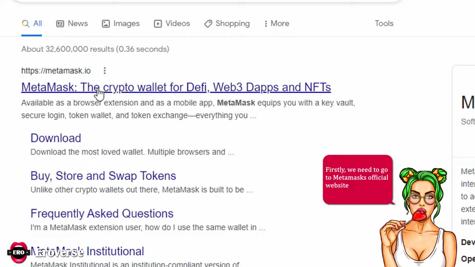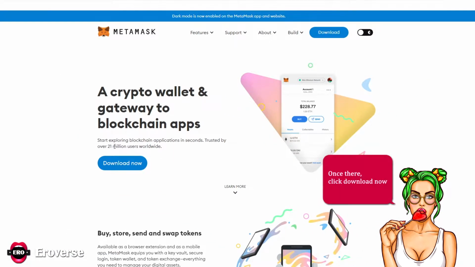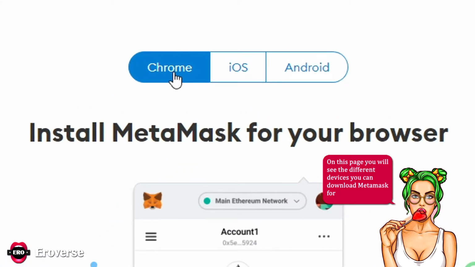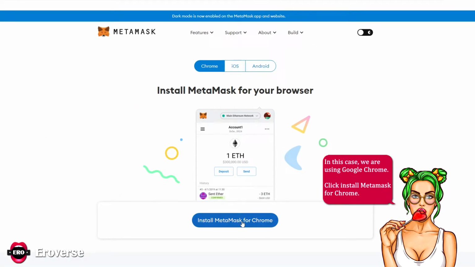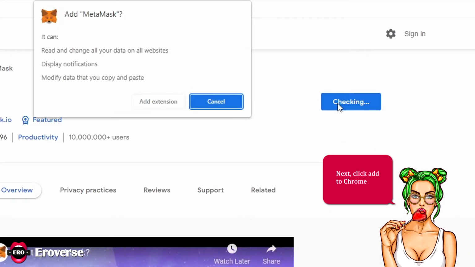Firstly, we need to go to Metamask's official website. Once there, click Download Now. On this page you will see the different devices you can download Metamask for. In this case, we are using Google Chrome. Click Install Metamask for Chrome. Next, click Add to Chrome. Then, click Add Extension.